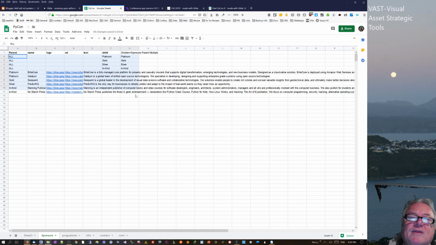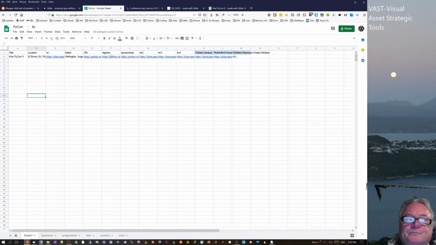And this is one of the ones that we're using a reference. So in sheet 1, we've got this one, children is equal to sponsors. Sponsors is the tab name. Parent is the column name, and it's multiple, and it's all. So what that's doing is that's to do with categories and subcategories.